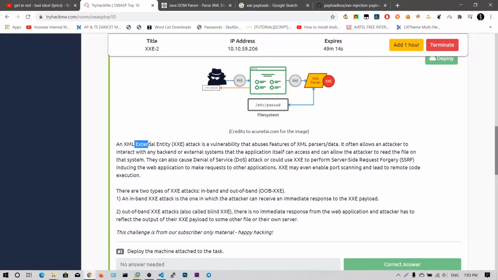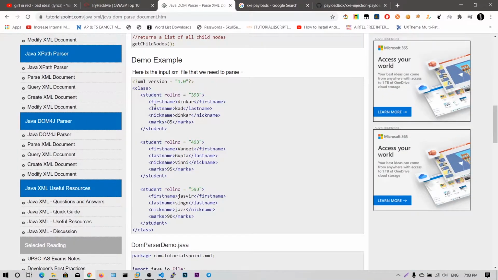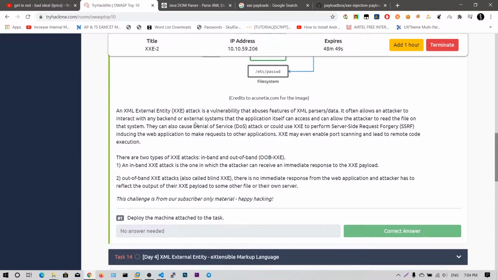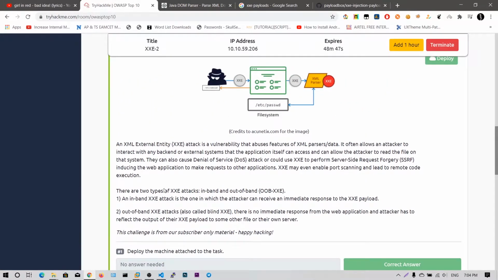An XML external entity attack is a vulnerability that abuses features of XML parsers. Whenever XML is going to parse our data, we inject a payload in the XML data such that the XML parser, on executing the payload, will read a file, or DDoS a server, or you can even perform an SSRF attack. So this is the XXE attack overview.